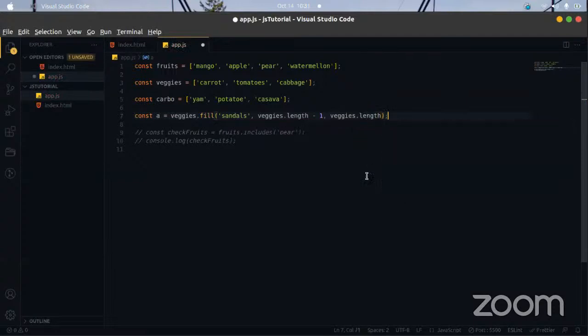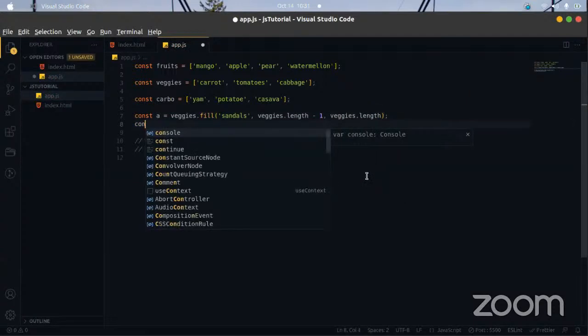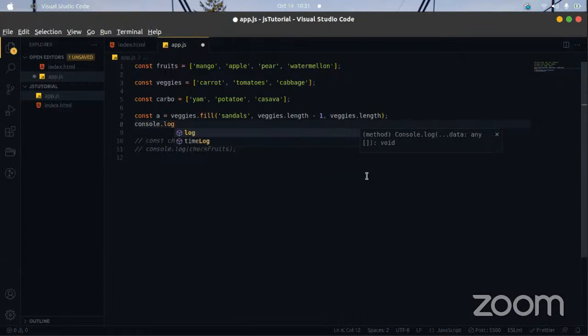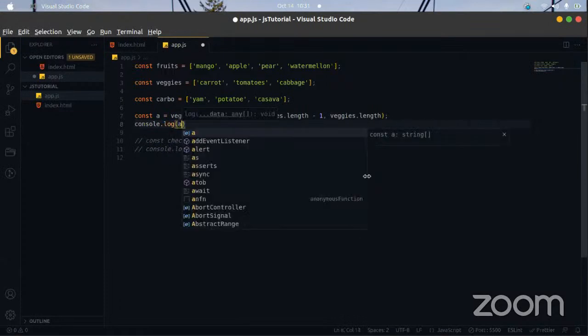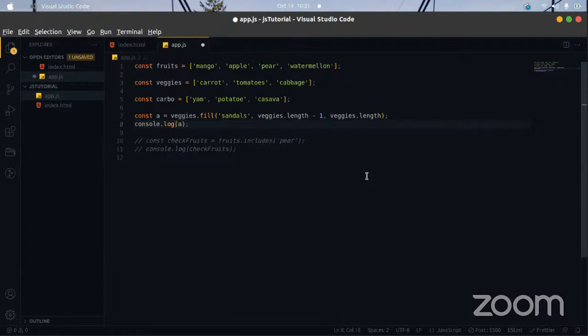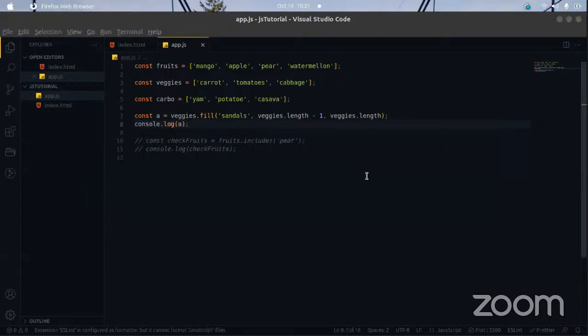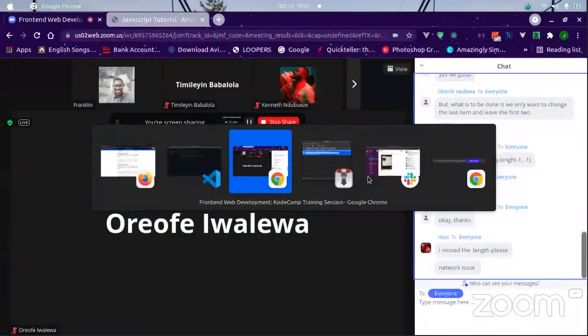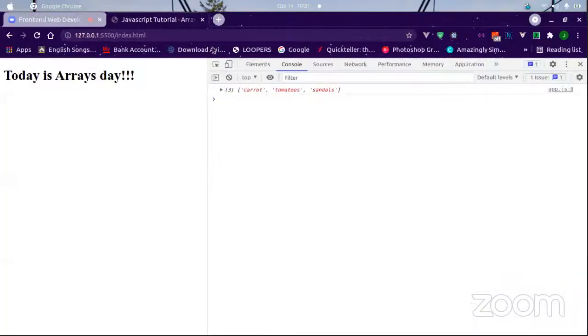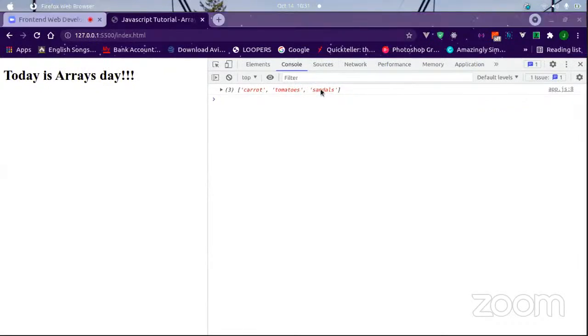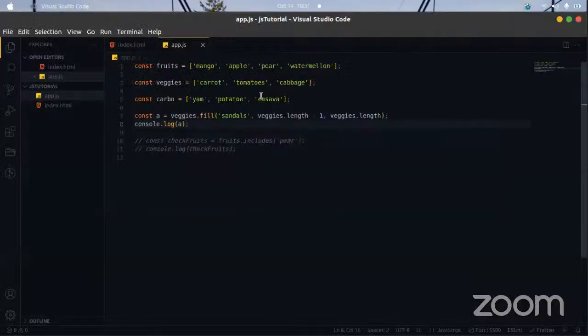If you do this and you console log a, that's what you're going to get. It has changed from cabbage to sandals.